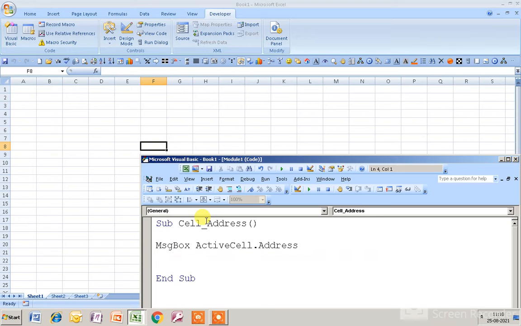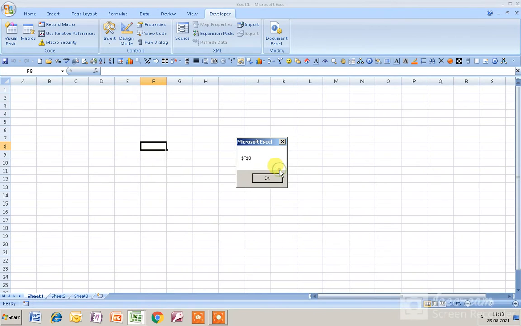Now if I run this macro, a message box will appear on the screen, and on that screen you can see the active cell address. So this is the macro run button. I run it, and you can see that it is F8.